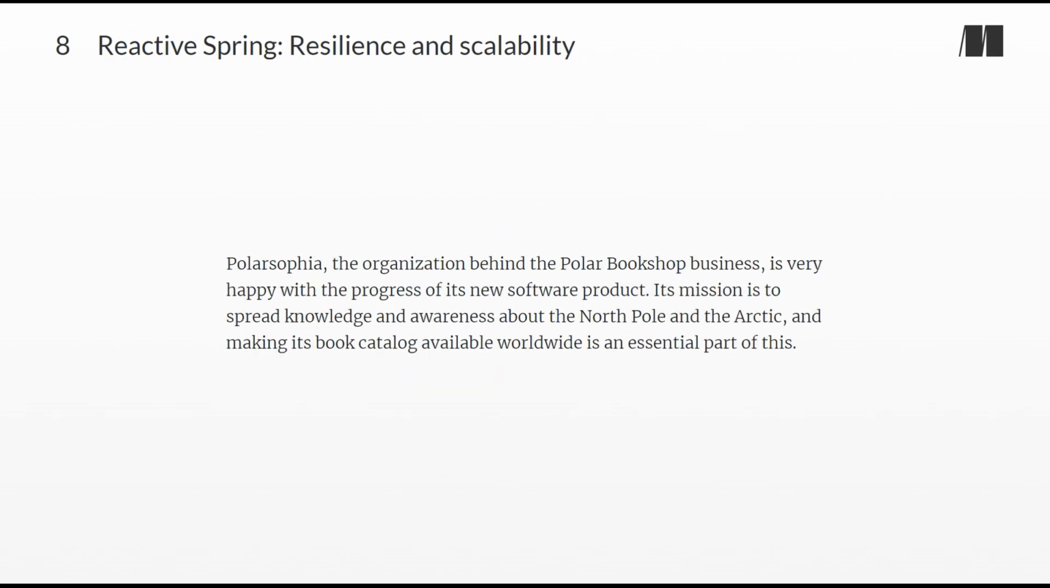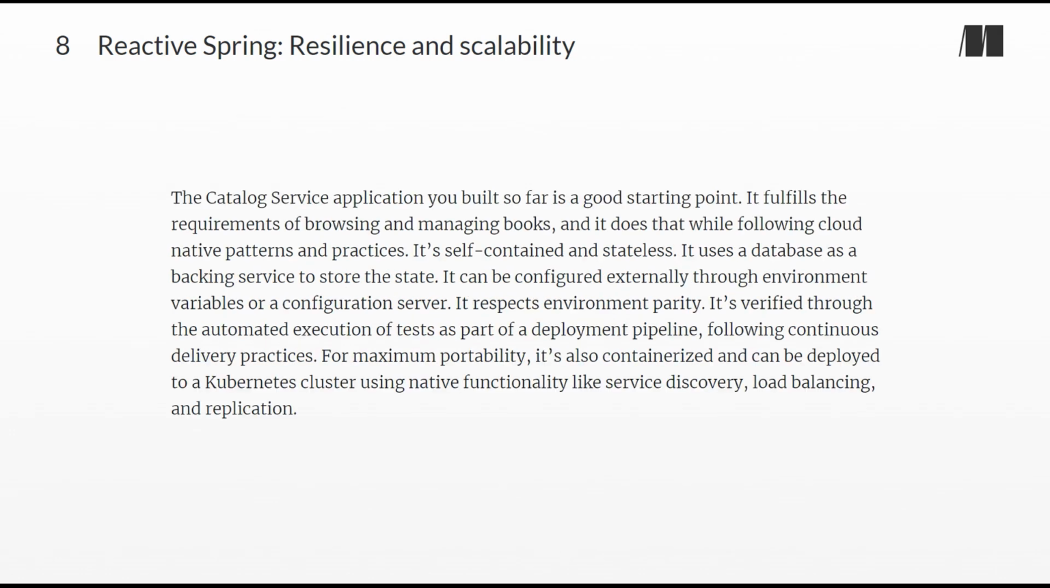Polar Sophia, the organization behind the Polar Bookshop business, is very happy with the progress of its new software product. Its mission is to spread knowledge and awareness about the North Pole and the Arctic, and making its book catalog available worldwide is an essential part of this. The catalog service application you built so far is a good starting point.